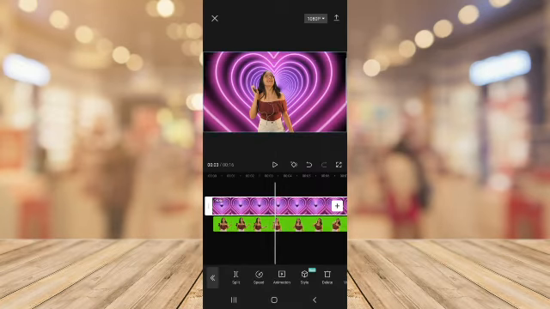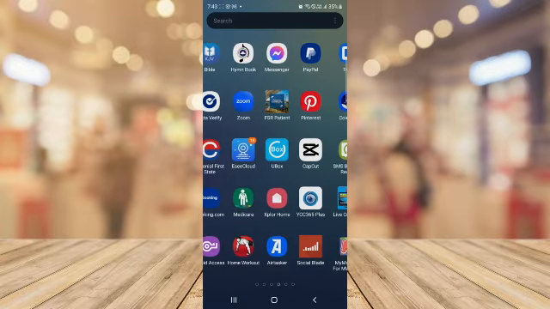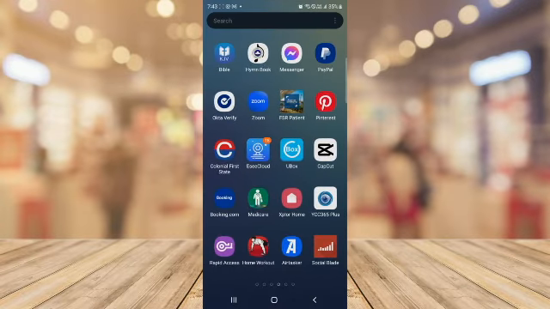In today's video, I will show you how to remove green screen from a video. I'll guide you through the simple steps of utilizing green screen effects in Capcut to effortlessly remove backgrounds. Let's dive in and unlock your creativity.